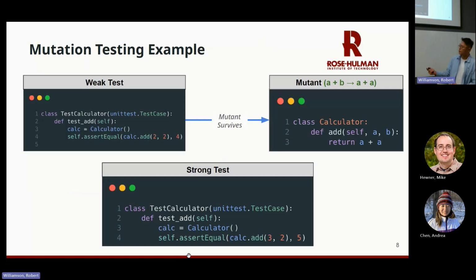And if you look at the weak test, it has one assert statement to check to see if 2 plus 2 equals 4. Now, if you execute this weak test against the mutant, the test case passes, meaning the mutant survives. Now, engineers will look at this and try to improve the test by trying to kill the mutant. So if you look at the strong test, it has another assert statement where it checks to see if 3 plus 2 equals 5. And when you execute the strong test against the mutant, this time the test case fails, meaning the mutant gets killed.